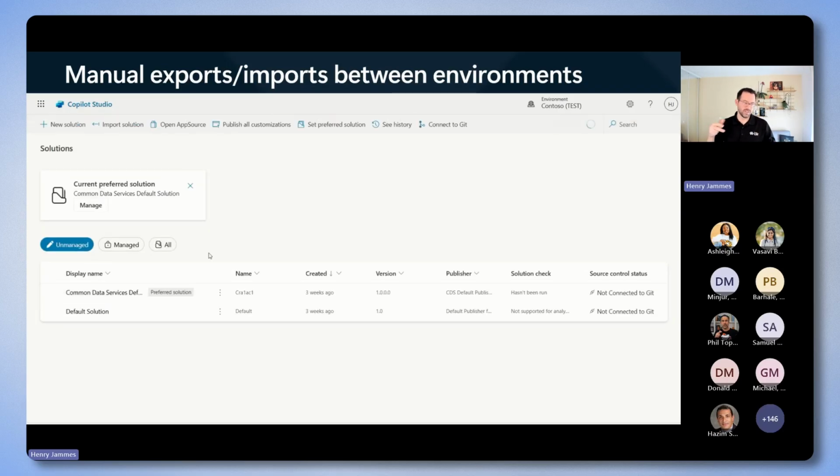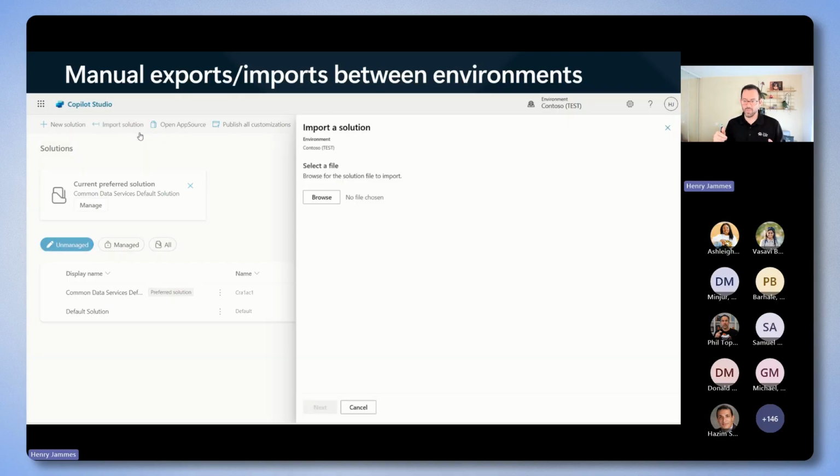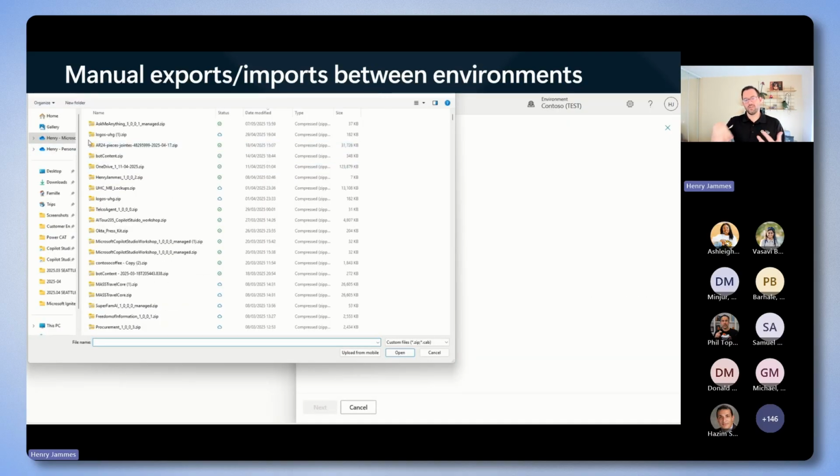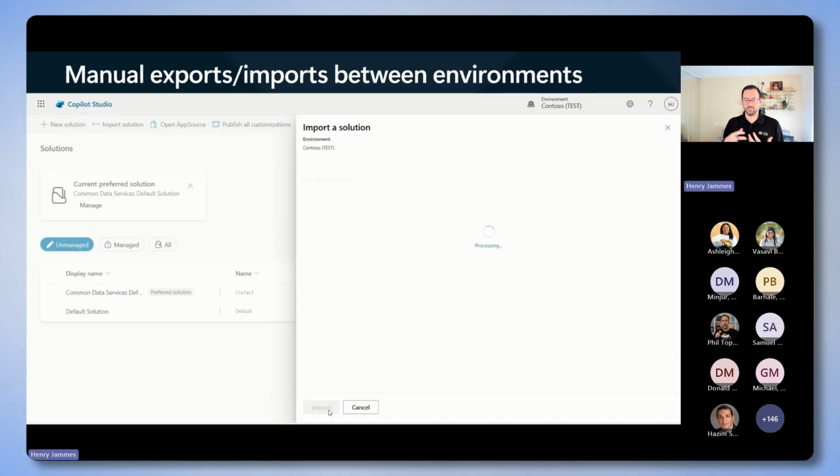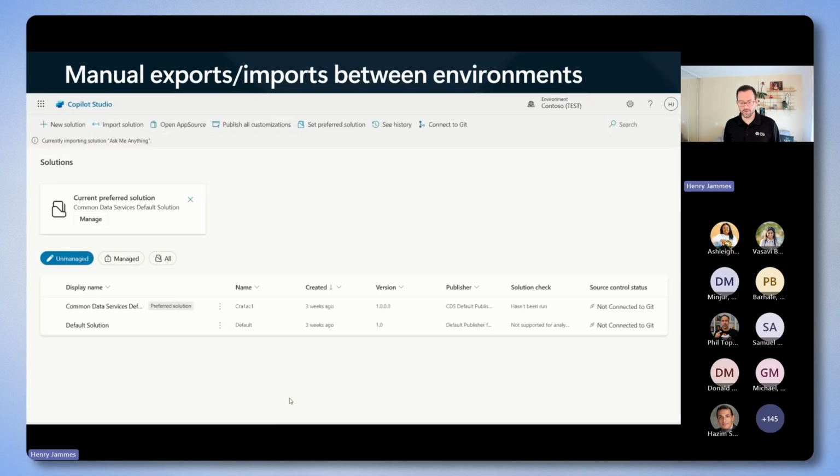Zip files are great if you need to share a solution with a team that doesn't have access to your environment, or they're on a different tenant and it's hard to collaborate with them. It's good to have that way to deploy a solution. And you see, once you are importing, it takes a few seconds to import successfully.